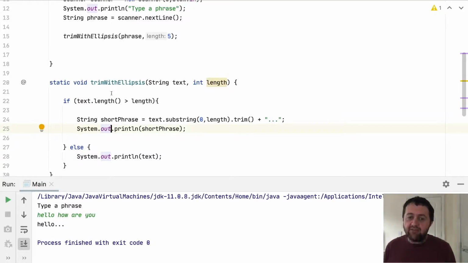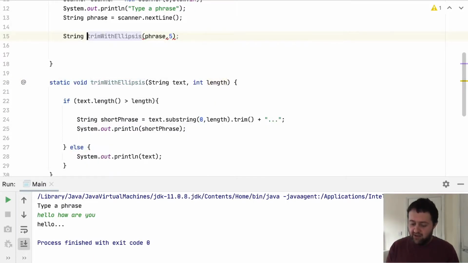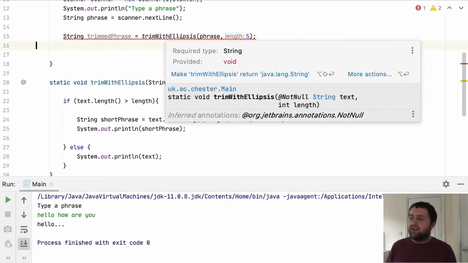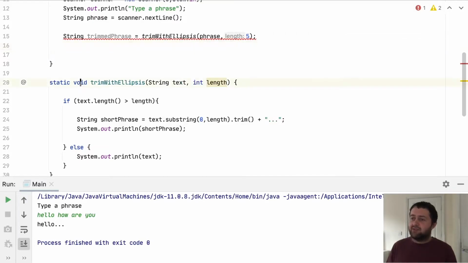And we haven't sent back anything so far. We've been using void, which basically means the method doesn't need to do anything or send anything back when it's finished. But if I wanted to take the result of this phrase and store it in a string here, I might write something like string trimmedPhrase equals, and I'd call it, and at the moment it's going to complain and say required type string, provided void. And that's because this method returns void.